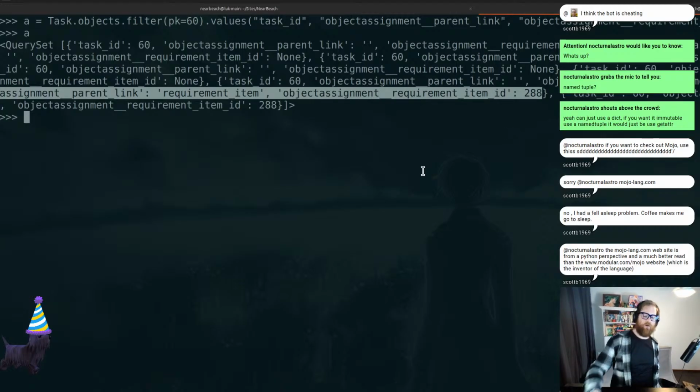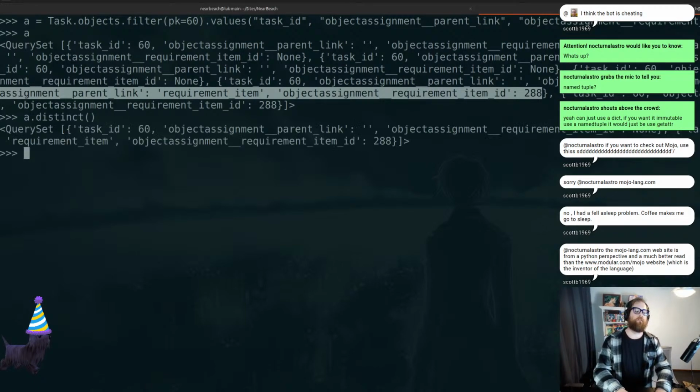There we go. So we've got the task ID is 60. The object assignment's parent link is going to be called the requirement item. We've got the object assignment requirement items, and that's 288. So this will work wonders. Now, I'm just wondering how we can distinct this. Perfect. Yeah.